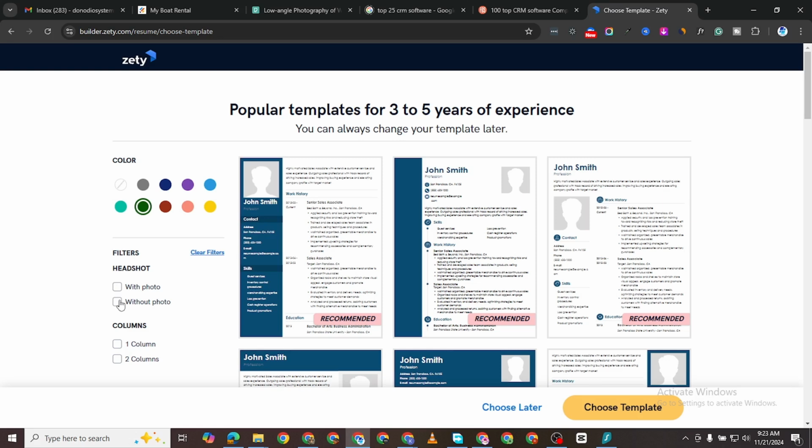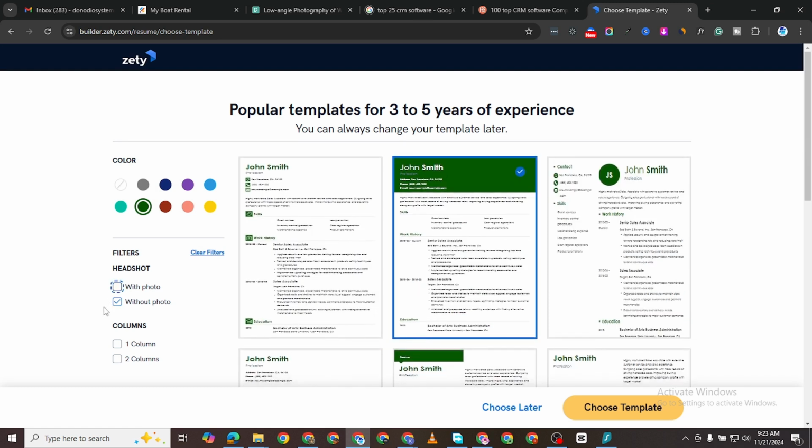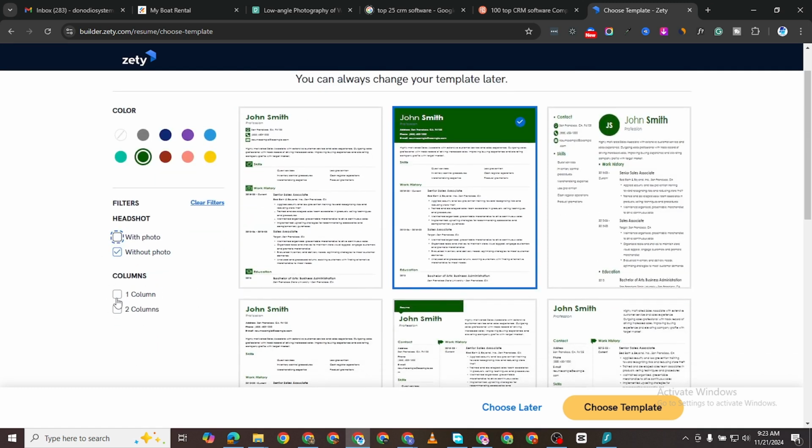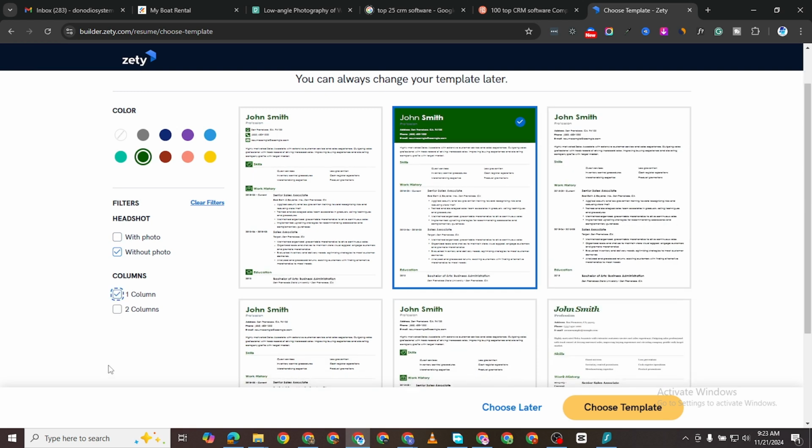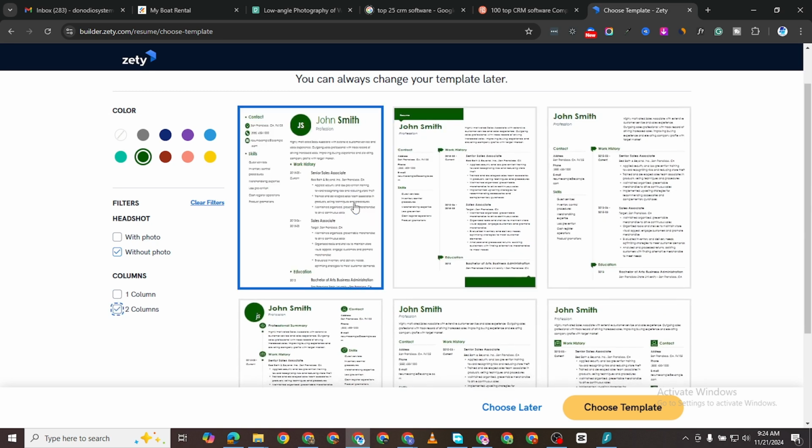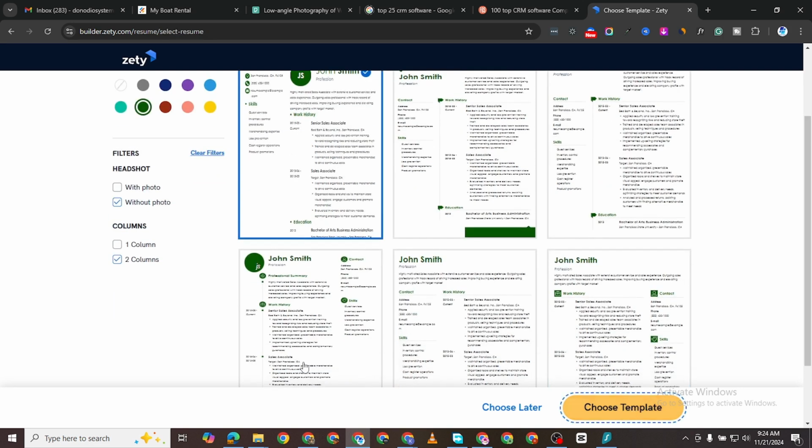You can use one with a photo or one without a photo. So I'll just say, let's say I want to use one without a photo. I don't want to show my face. And then columns. You can choose one with just one column. And of course, you can choose one with up to 2 columns. So I'm going to use probably this particular one. I'll click on that. And then I'll click on choose template.